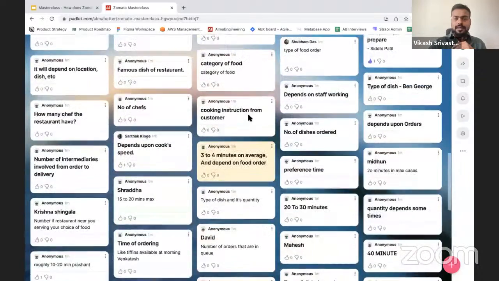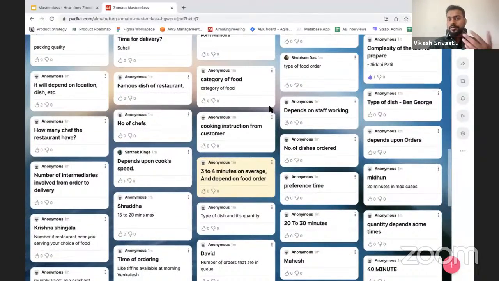But really great answers, I think. Depends on staff working. That can also depend, right? If the logistics within the restaurant are really optimized, then the restaurant will be able to quickly serve the orders. Otherwise, it will not be, right?